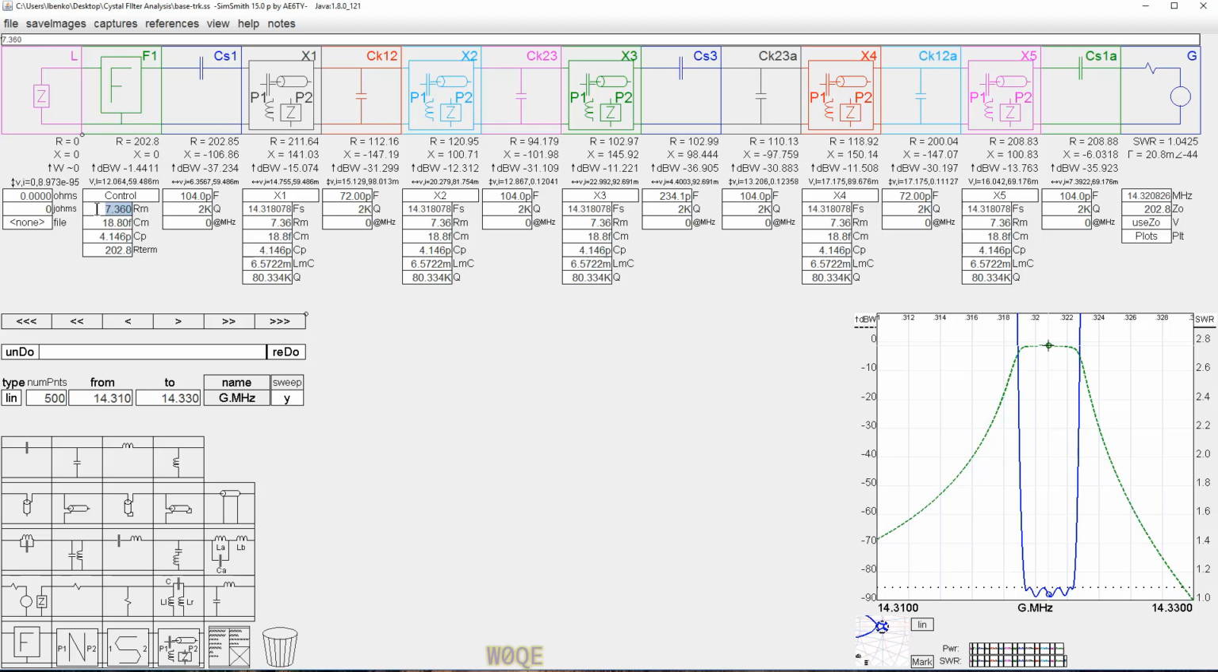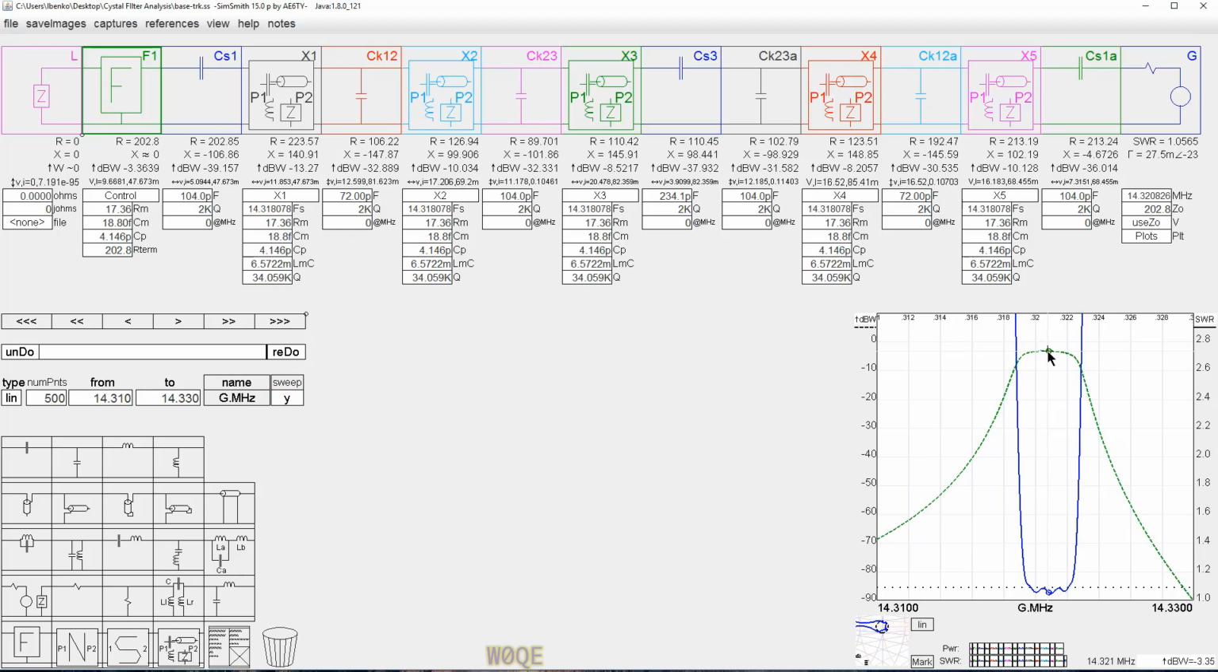I'm going to go from 7 ohms to 17 ohms. Now, that has an effect. That makes our loss go from 1.4 dB up to 3.35. You may not care, but it means that we had crystals that had Qs of 80,000 before. Now they only need to have Qs of 34,000 to give you this performance.